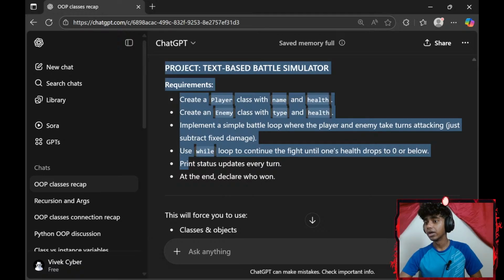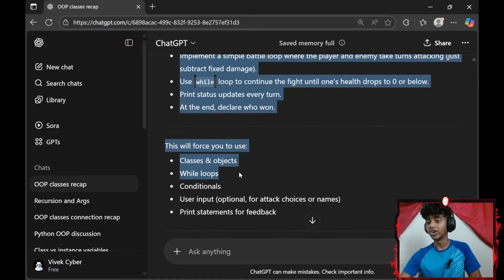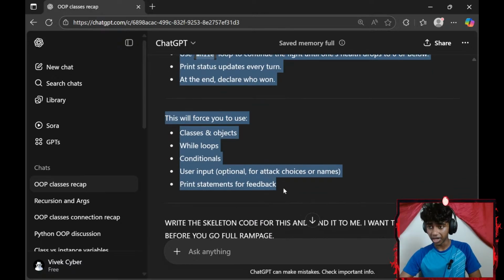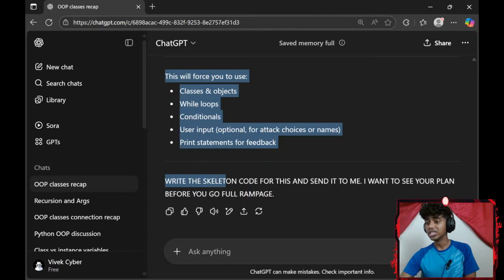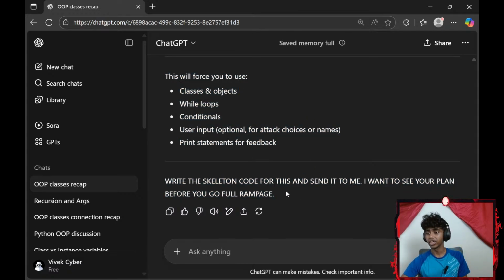Print status updates every turn, at the end declare who won. This will force you to use classes and objects, while loops, conditionals, user input optional for attack choices or names, print statements for feedback. Write the skeleton code for this and send it to me. I want to see your plan before you go full rampage.